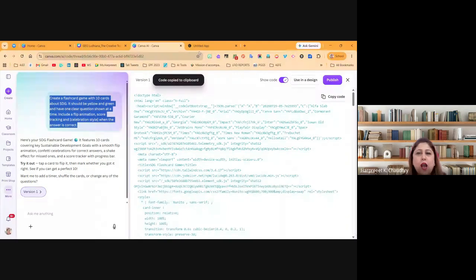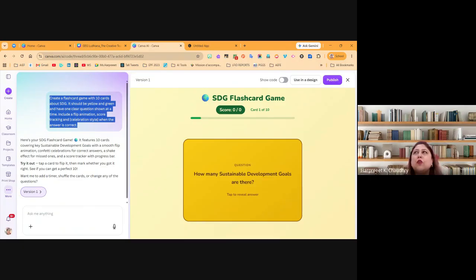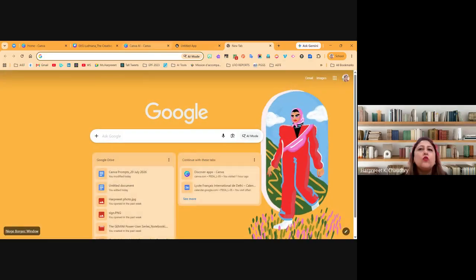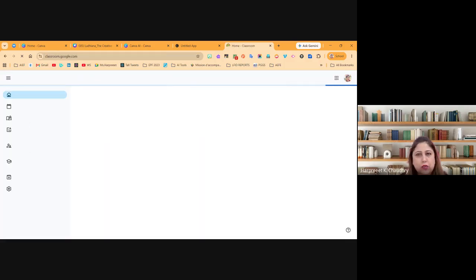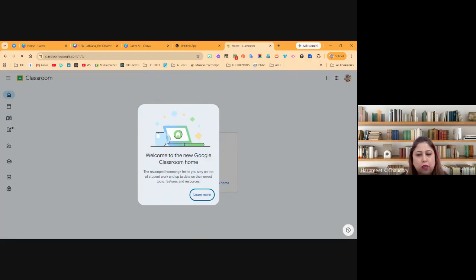Now I want to embed it. Why do you copy a code or why do you need a code? Is because you want to integrate it into some website, some web page that you have. अब हम लोग हमारे स्कूल में we work on Google Classroom. So I'm going to go to a classroom right here. If you see, I have a classroom.